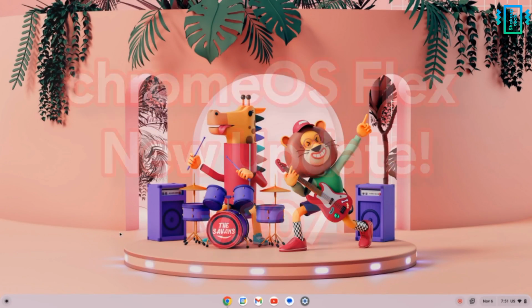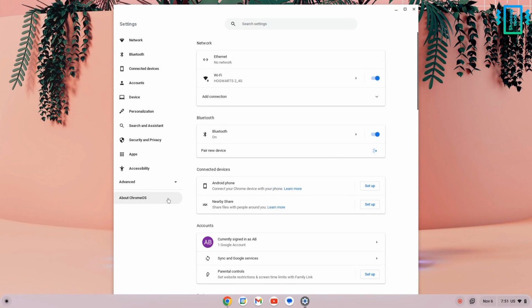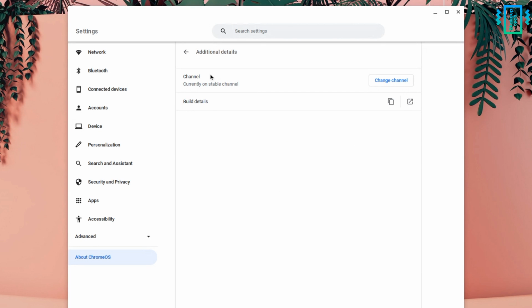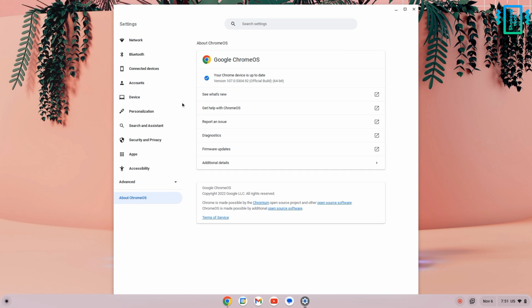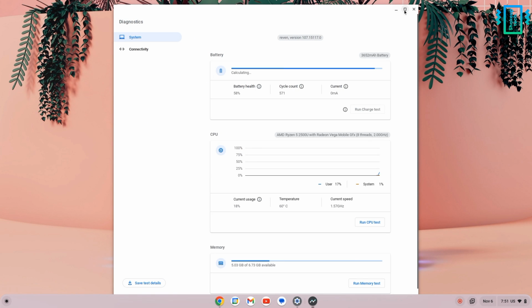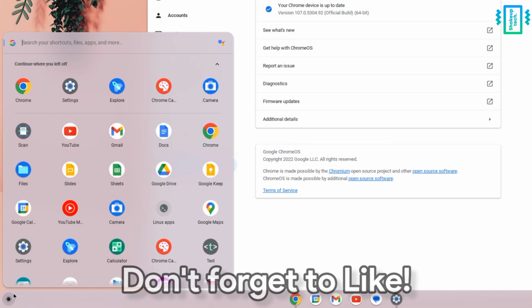It's been almost 4 months since the release of Chrome OS Flex, and after multiple updates, we are now on the 107 stable version. And with all the recent updates, the operating system has definitely become much more stable than the initial release. Let's take a look at the newest update and see if there's anything new.